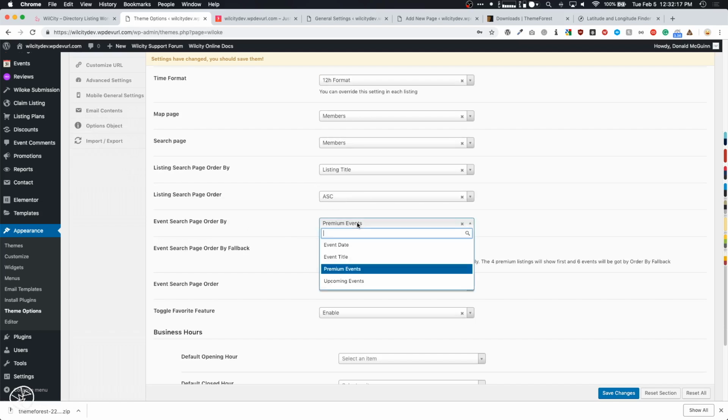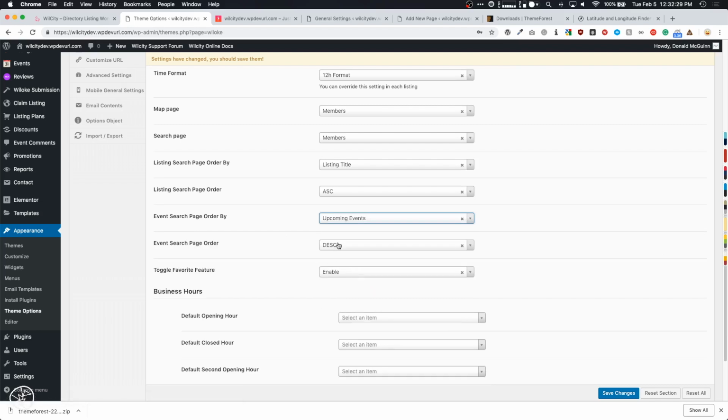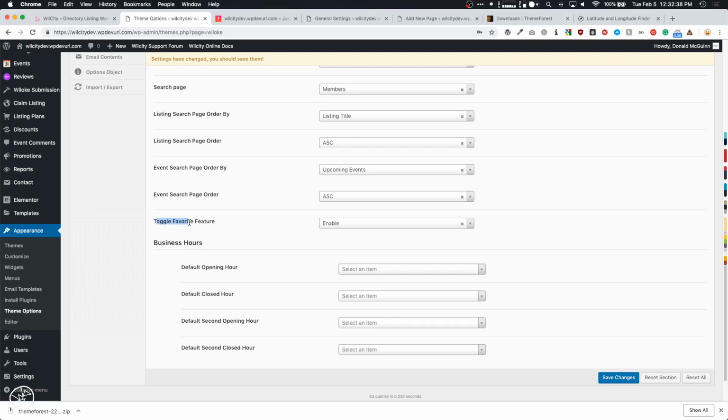Same with the event search. I don't use the premium events much, but if you do, then you're going to want premium events there. But for events, it's a little bit different. You may want the upcoming events first because you want people to see what's coming next, and show them the next event instead of maybe listing by title. So you have that option. And then, of course, you have the toggle favorite feature, enable or disable this. I like to keep that enabled because that's one great thing about listing pages, being able to bookmark your favorite listings and events.